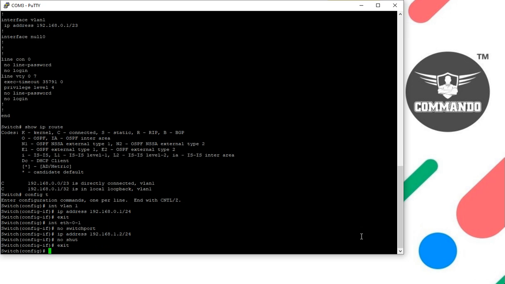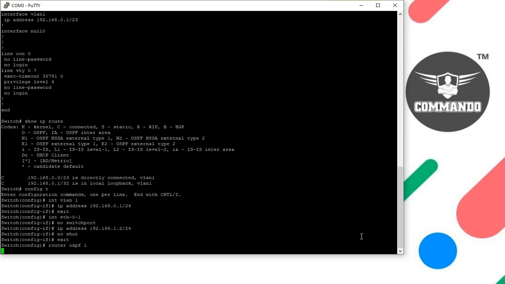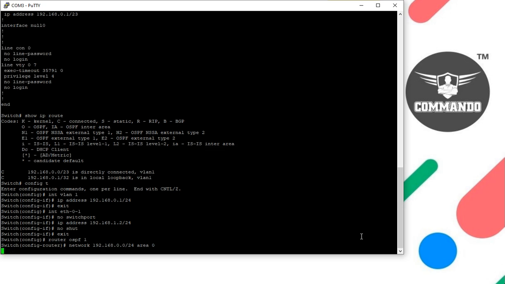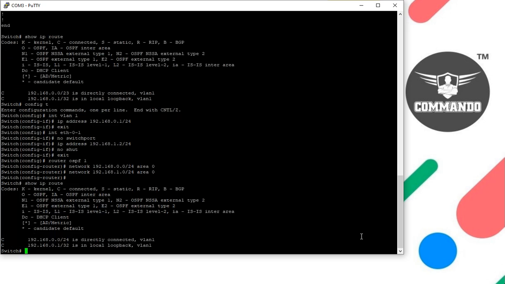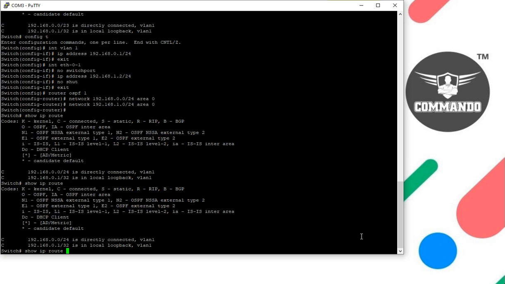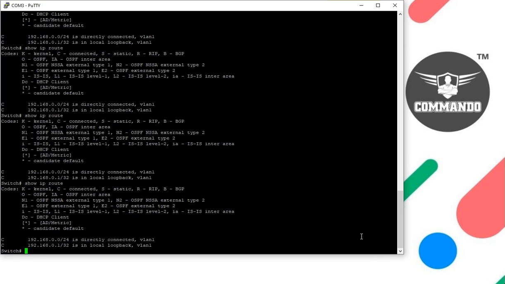Exit. We will run an OSPF process, router OSPF 1, and we will give the network 192.168.0.0/24, let us say area 0, and the other network 192.168.1.0 area 0. So we will see whether the routes are calculated by the OSPF routing process to the other router. Currently it is under process.